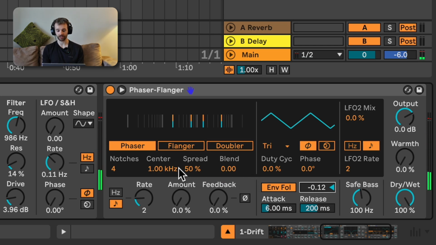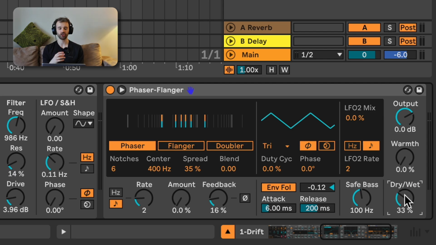We can adjust the center frequency of the phaser, adjust the spread, even adjust the number of notches, and potentially even increase the feedback to adjust the drasticness of this effect. And then if it's a little bit too much, we can just back off the dry wet here to just have it a little bit in the sound instead.